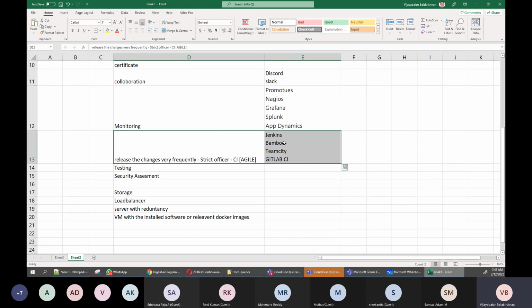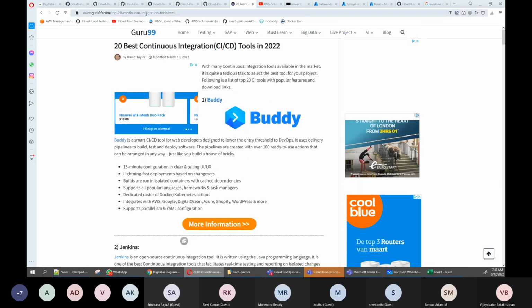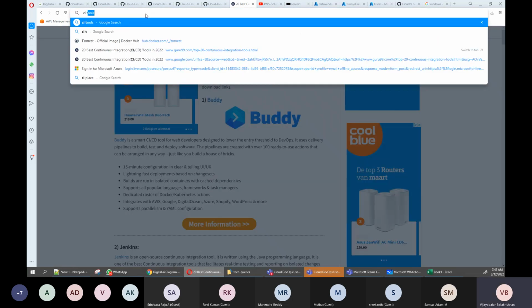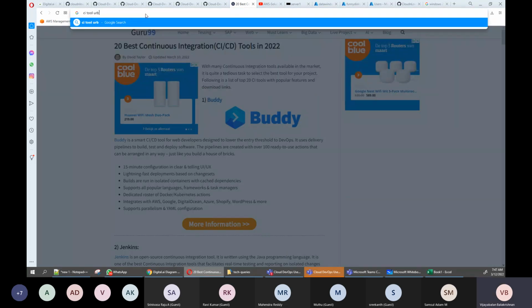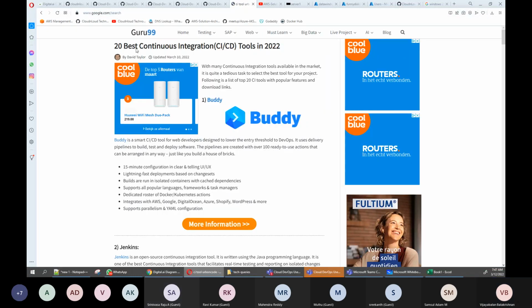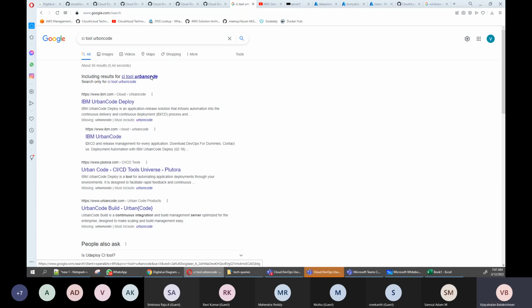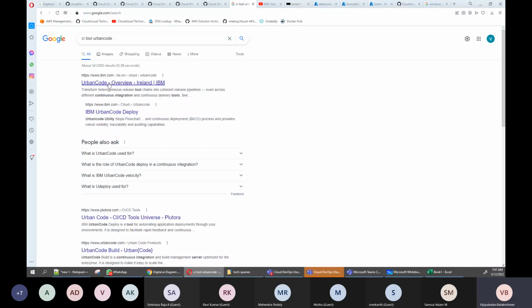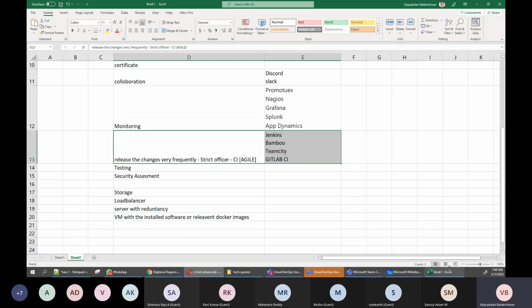Yes, uDeploy also. I heard. Even there is UrbanCode. Has anyone heard about it? CI tool, UrbanCode. I heard, but no idea. Yes. See, UrbanCode is also one of the very good tools. CI tool. So let's stick with this tool.